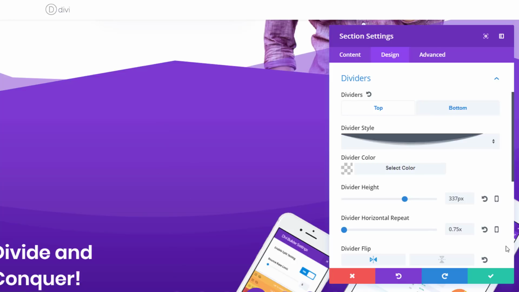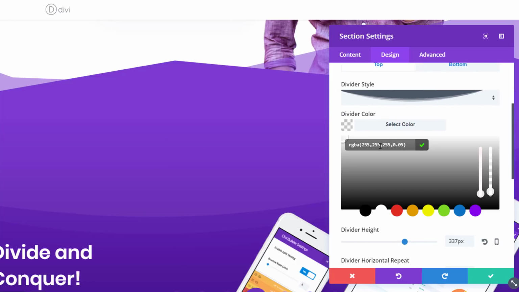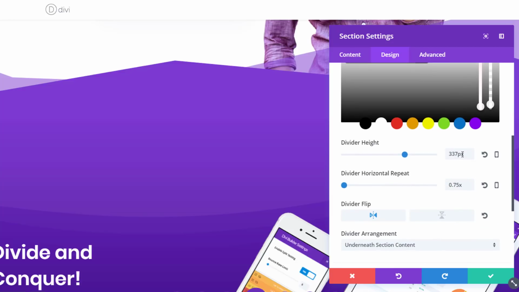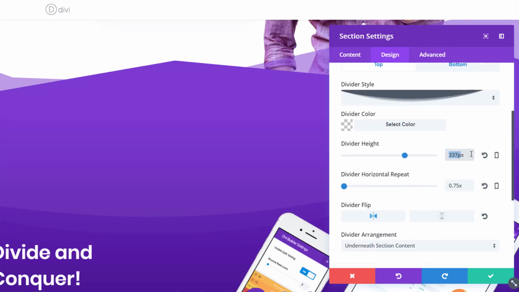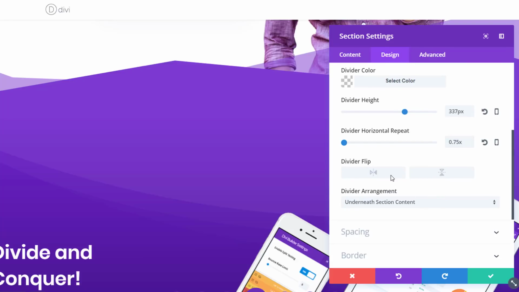And as you can see, it blends really well with the previous section and the gradient background. And we're using the following color code for our divider color. And we'll also use 337 pixels for our divider height and 0.75 for our horizontal repeat. And we're flipping this divider, but again, you can choose which side you prefer.